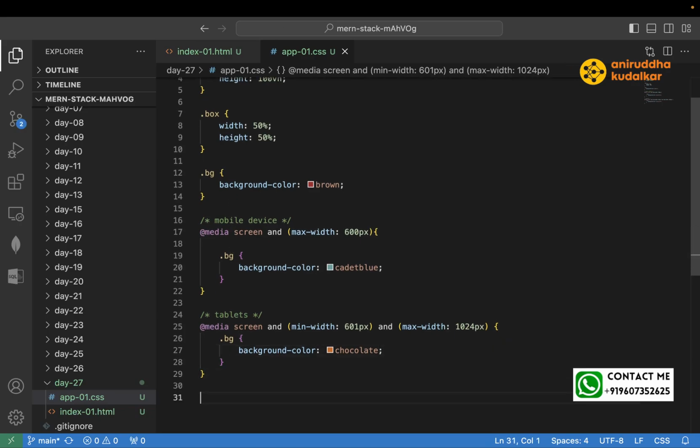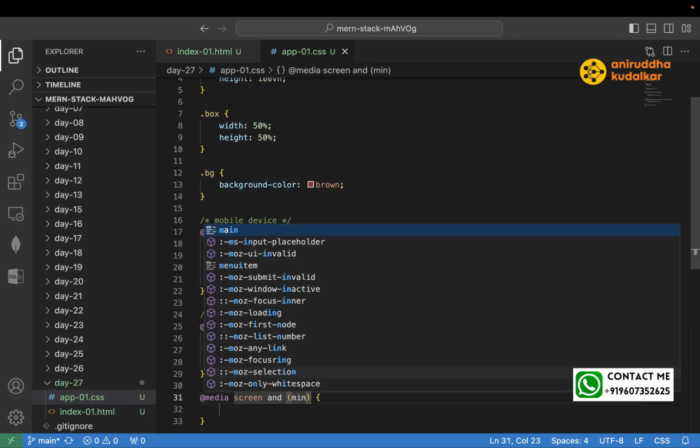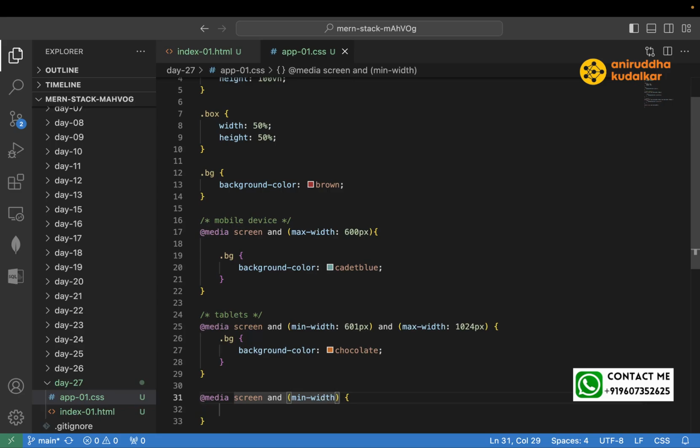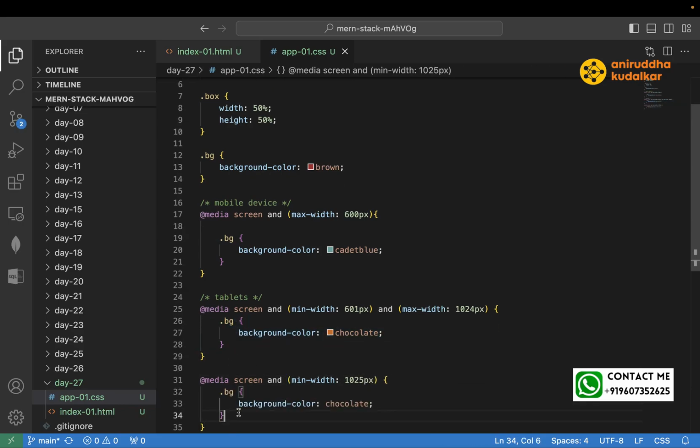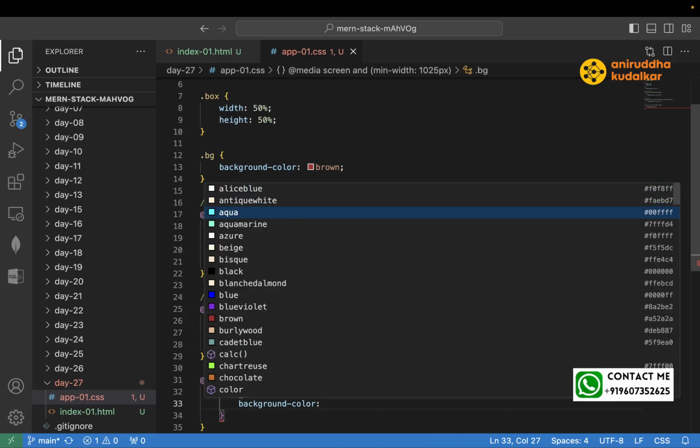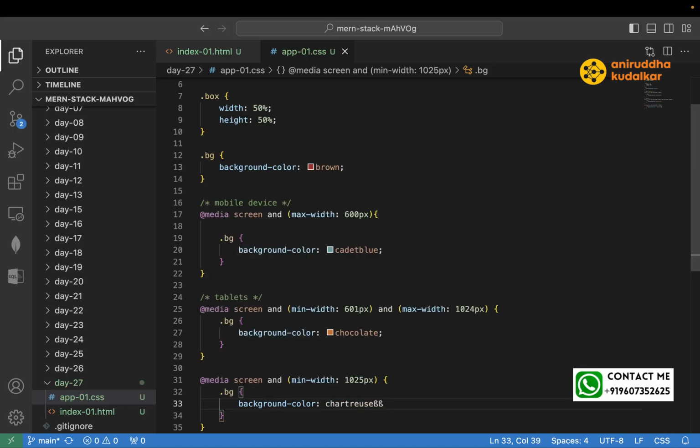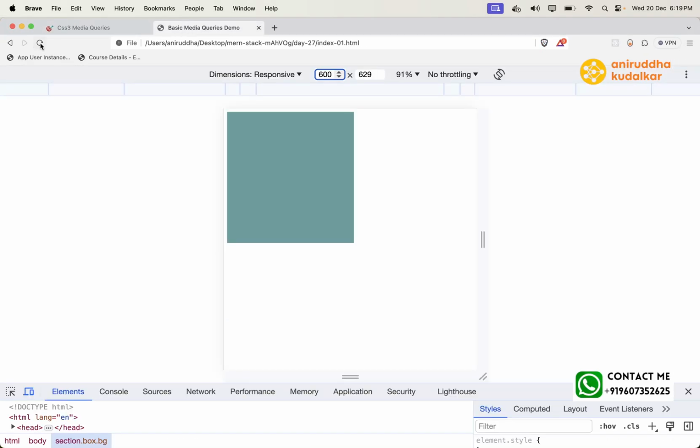Now for the desktop screens, @media screen and minimum width 1025px. Then the background color would be chartreuse. Chartreuse. Okay. Now go here, refresh it.